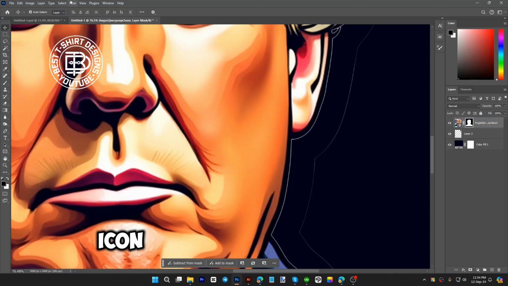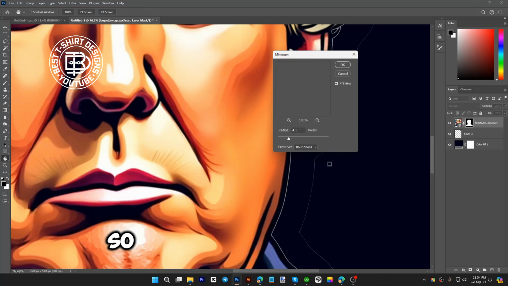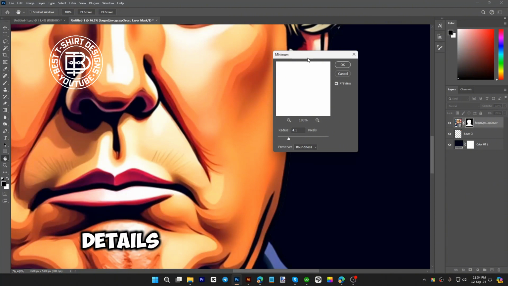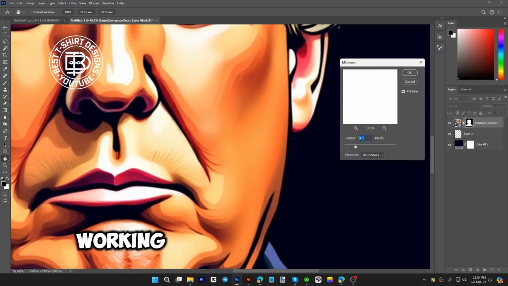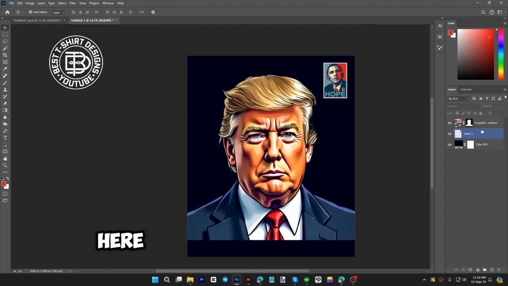So click on this icon, go to filter, other, and then minimum. Minimum is going to reduce all the details. It depends on the image you are working with. So the minimum is going to be 0.2, and with that it is going to be visible, and if I keep increasing it, this is going to remove the black lines. Whenever you are satisfied with the result, you can press OK. In my case 4 points looks good and the whites are gone, so click OK. So this is how we have an image here, and that is fine.